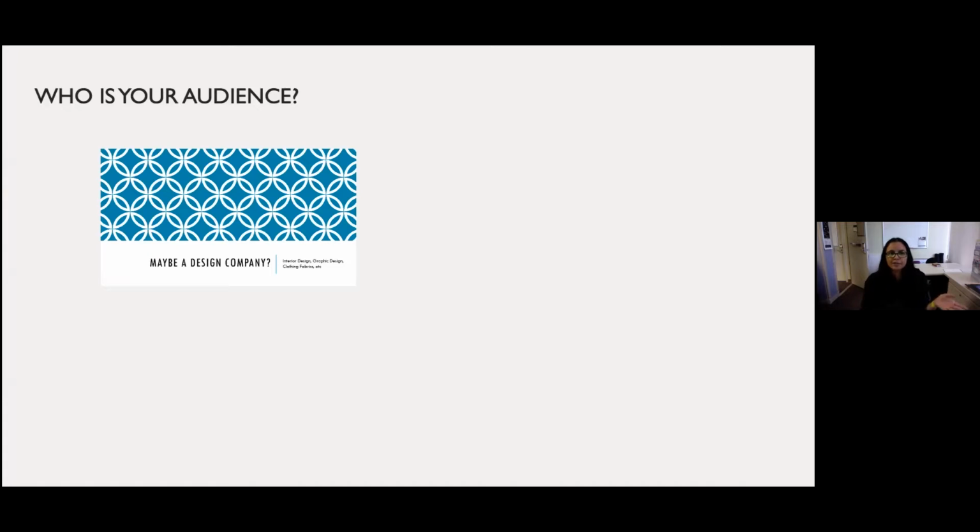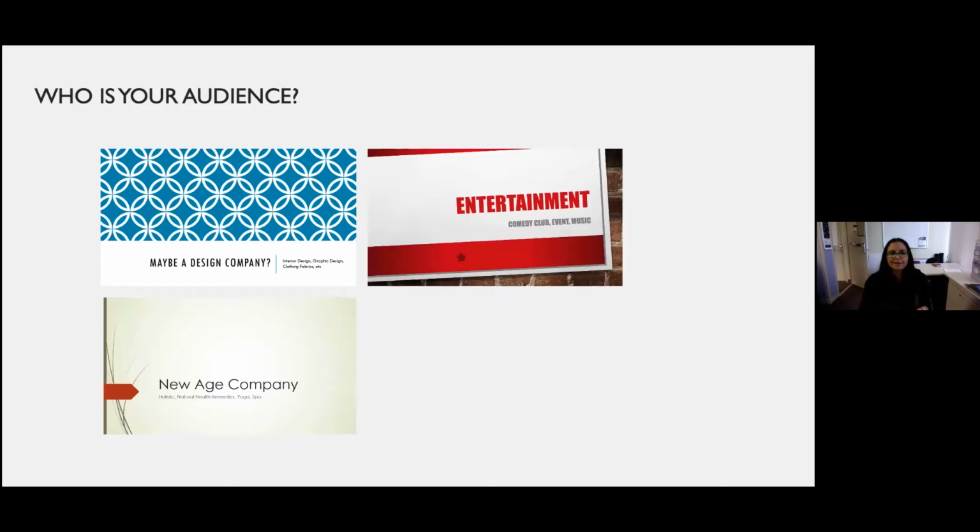Here's a nice template, maybe for a design company, or if you were going to talk about something that's more artistic. Here's something a little bit new agey. I kind of picture this like maybe an herbal tea place or herbal medicine place. Here's one that's very entertainment oriented. It looks to me like a stand-up comedy club, the brick background.